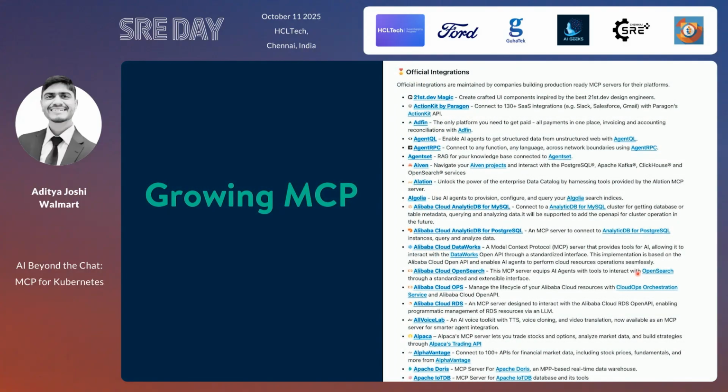The MCP community is growing at a very fast pace. Every day you will see an MCP server become available, be it an official MCP server or a third-party one, or people in the open source community contributing to MCP servers. I've taken a snapshot of some of them, sorted alphabetically, and you can see that there are lots of MCP servers available as of now.